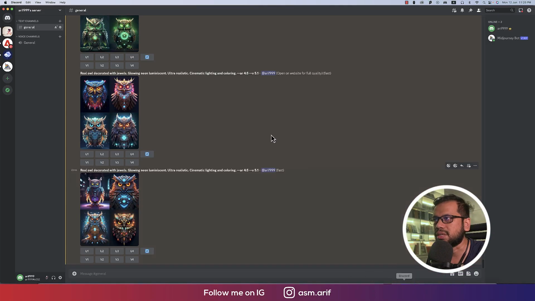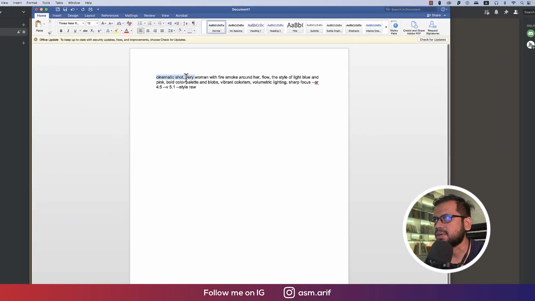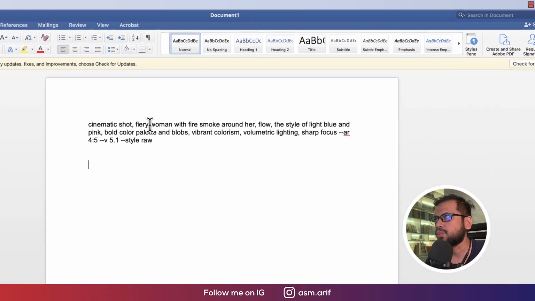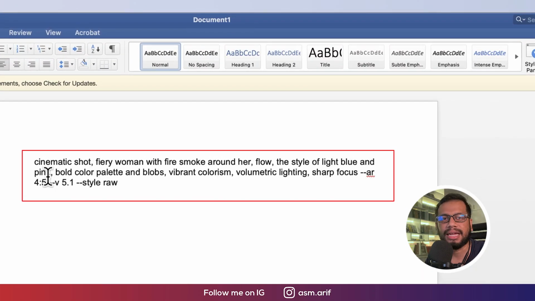So at first, going to Discord, just going to the prompt option, the imagine, and I already made a prompt: a cinematic shot like a fairy woman with the fire smoke around her flow, and the style light blue and pink, that means the light definitions and the color patterns, and all the things like vibrant color, which is really important to mention, and the volumetric lights, that means like the light is coming, and then the sharp focus, and here aspect ratio 4:5 and the version 5.1.